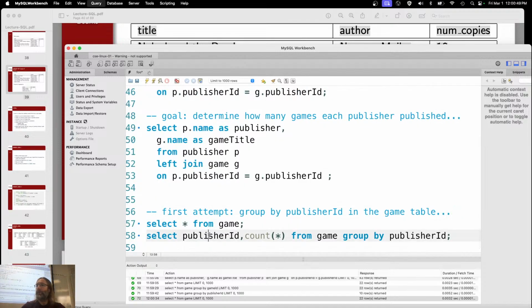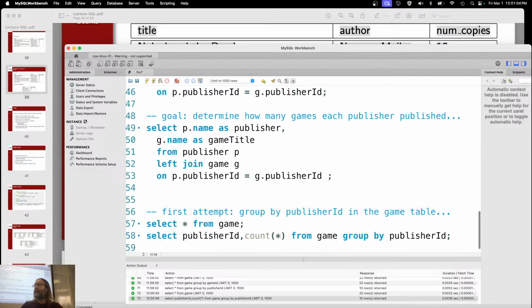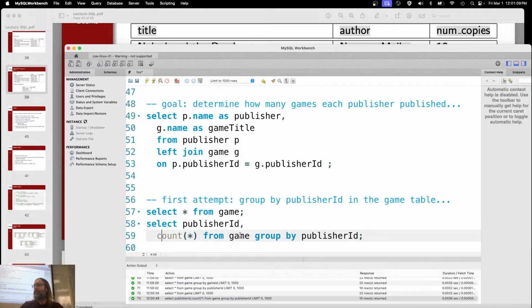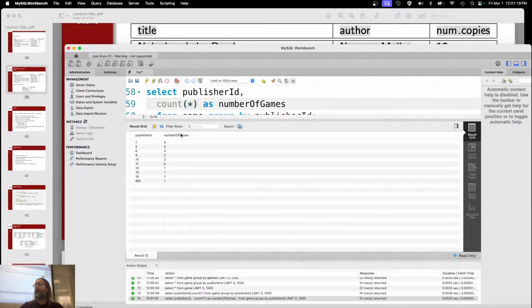So I'm going to count the number of records. There's the publisher ID. 6 was Rockstar Games. There it is. And it's 4. Right? Remember LucasArts? They've got 3. Remember Nintendo? 5. They've got 5. Right? It's much better if you alias this stuff now. Publisher ID. Okay, I'll keep that. But count doesn't really tell me anything as number of games. Published games. There. That column is way better than just count star.